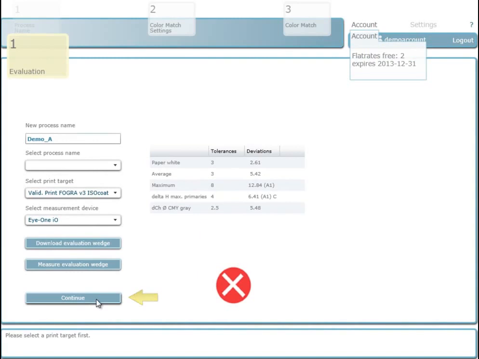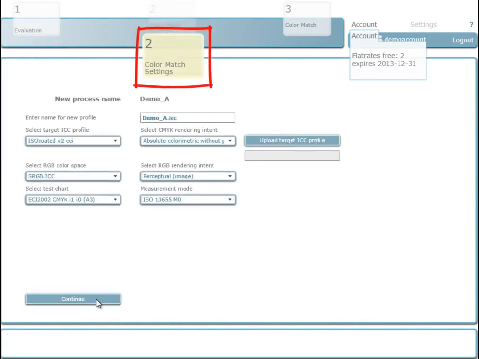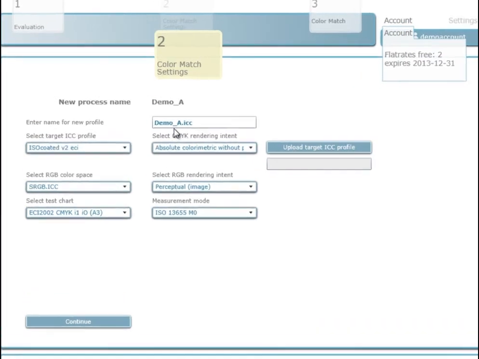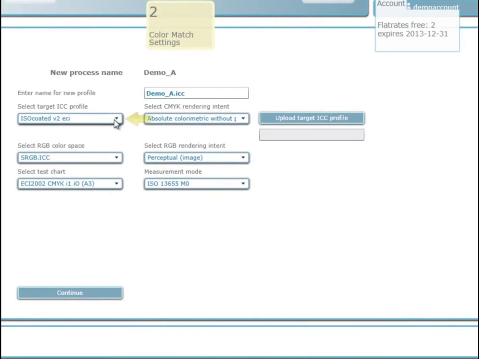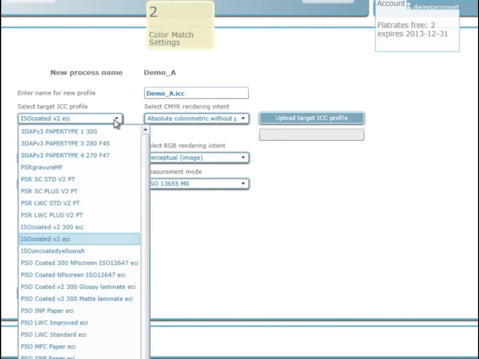Click the Continue button. This takes you to the second step, which allows you to specify all the settings and parameters for the color matching process that will finally create the profiles. The process name you have specified in the first step is automatically entered here and will be used as file name for your profiles. First of all, select the target ICC profile to define the press conditions to be matched on your printer. In our case, we select the default setting, which is ISO-coded version 2.